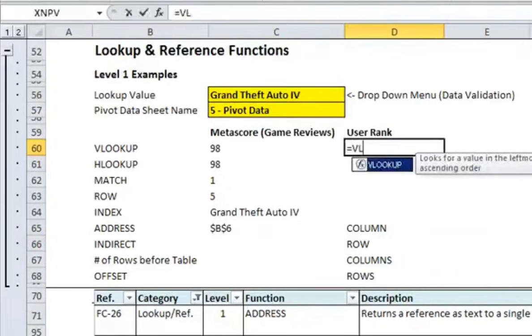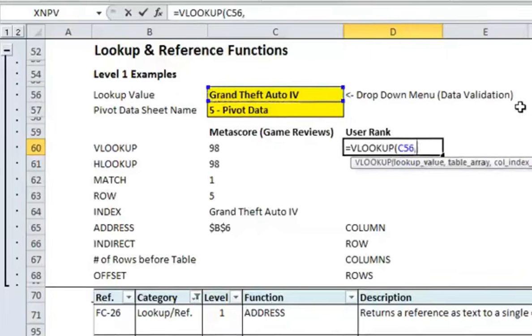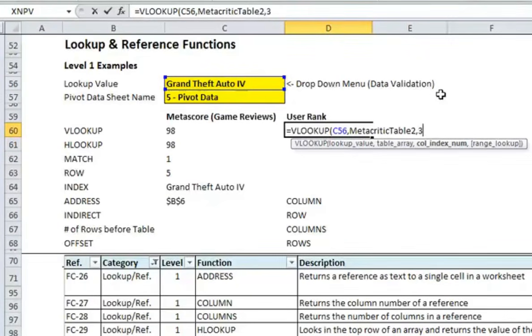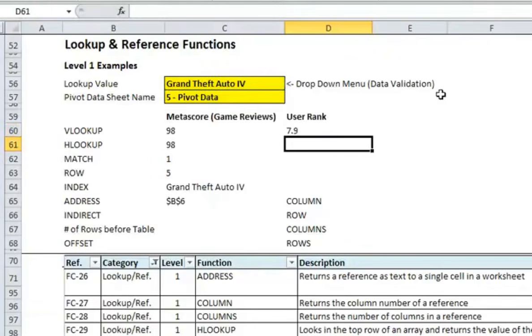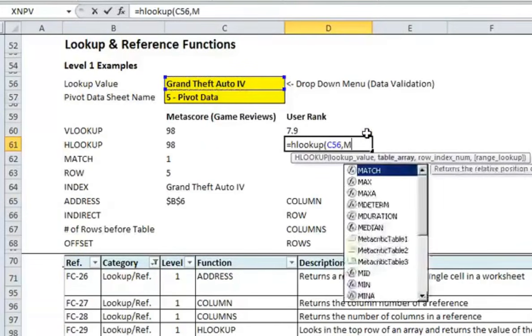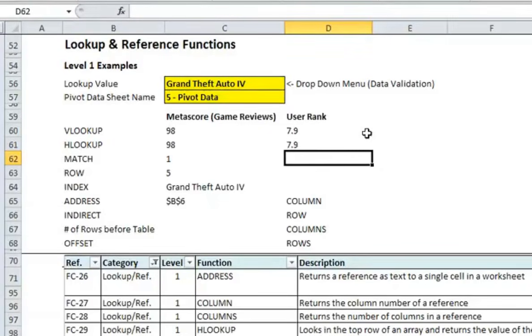Just to finish off a couple of these other formulas, the VLOOKUP here, just a refresher, if we wanted to do user rank, we would do basically the same thing we did before. Pick Grand Theft Auto to look up. We would do it in the Metacritic table 2. And this time actually the column is going to be 3 because it's the next column over, and we'll do false. And so therefore it'll pull in the user rank. Same with the HLOOKUP formula, which would be off Grand Theft Auto, Metacritic table 3, row 3, and false.